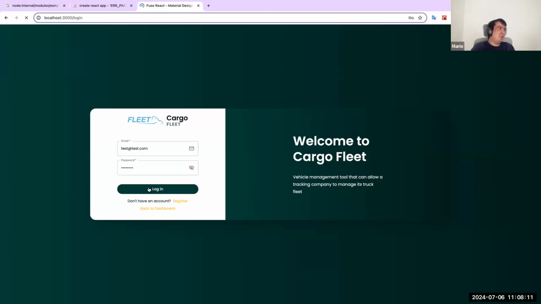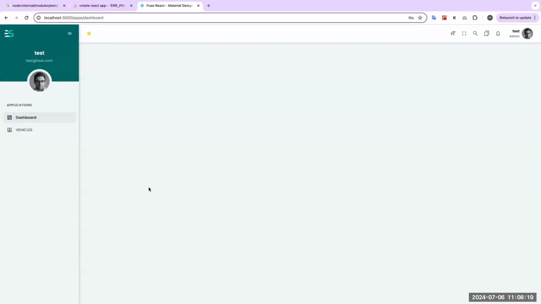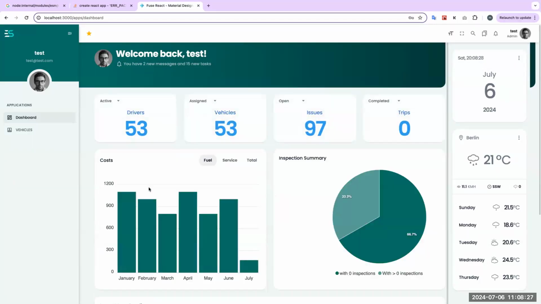I think it's going to log in. I'm not sure how fast this thing is, but I don't see a reason why it will not have to log in. It should. Yeah, it's working. It's logged in. Done. Okay, cool.